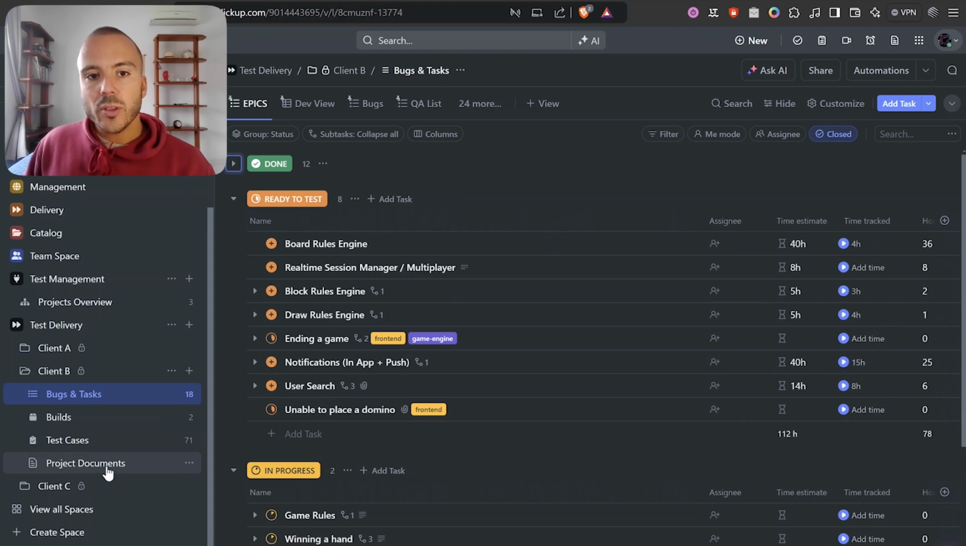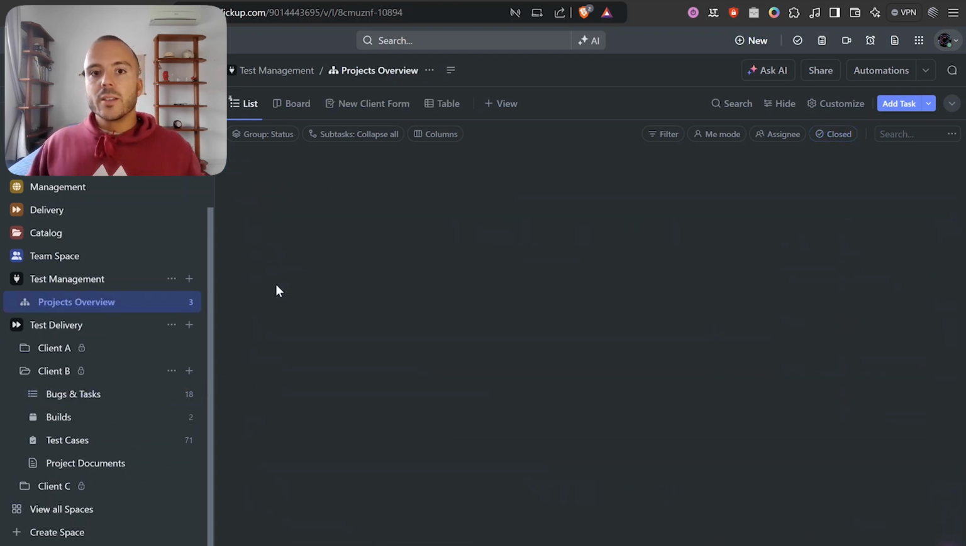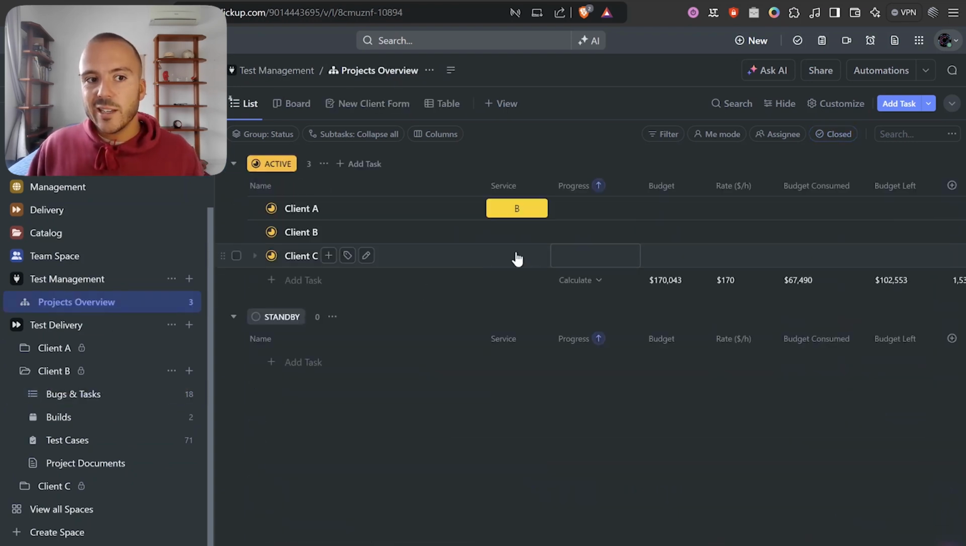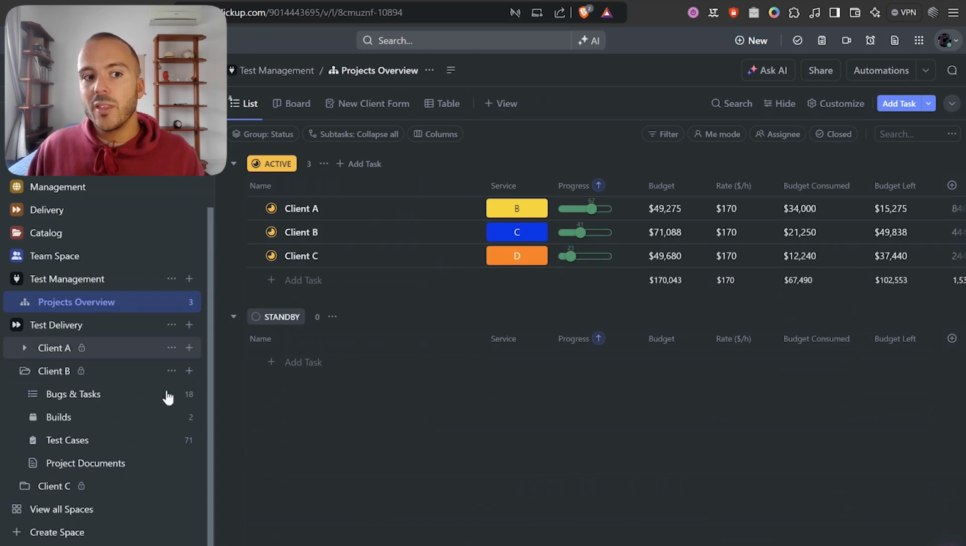So what we want is somehow to calculate the totals of every folder and connect it to the project overview. So for this, we need to link these lists with each folder. So that's what we're going to do in make.com.